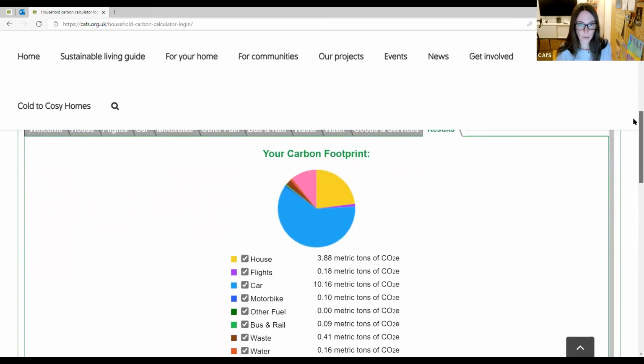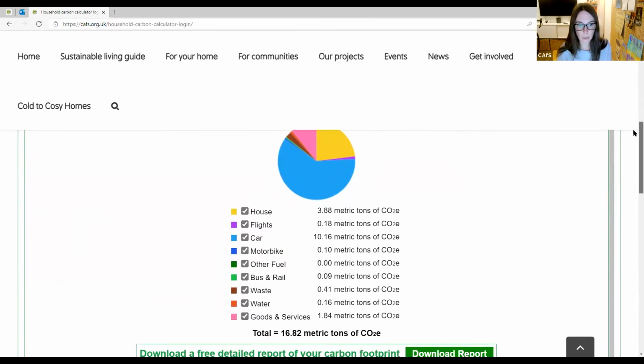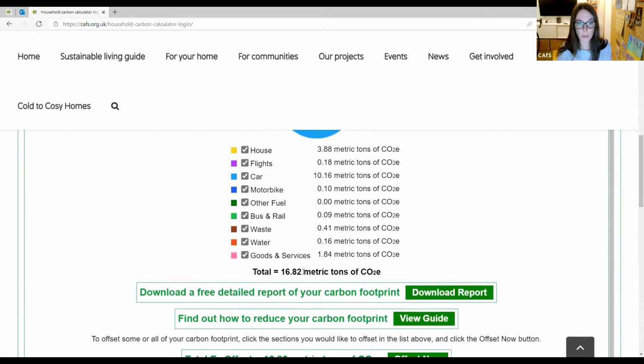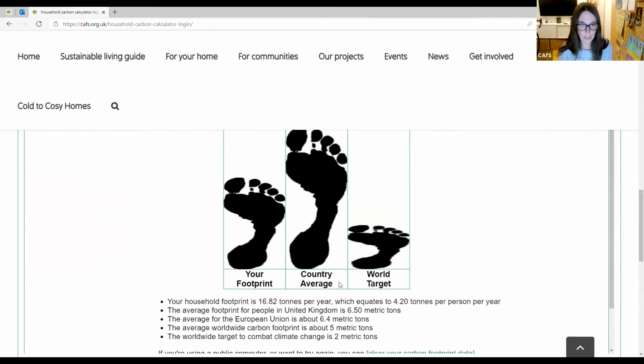Okay, so that's the overall picture, and then you get the individual amounts listed below, and it tells you your total carbon footprint of your household. If you scroll further down to where the feet are, it tells you underneath that equates to 4.2 tonnes per person per year. Now you'll see there that my footprint compared to the UK average is smaller. Now that will be because I haven't filled it all in. It also talks about the average footprint for people in the UK being 6.5 metric tonnes.